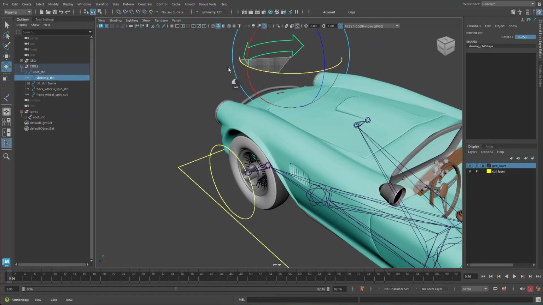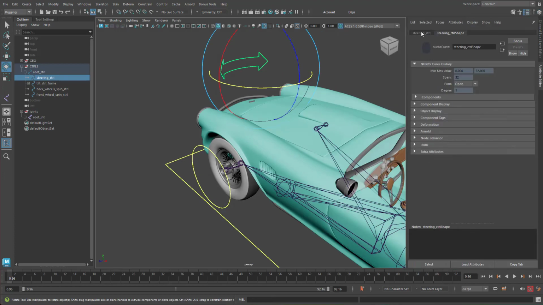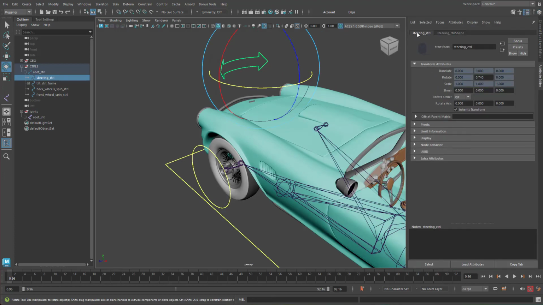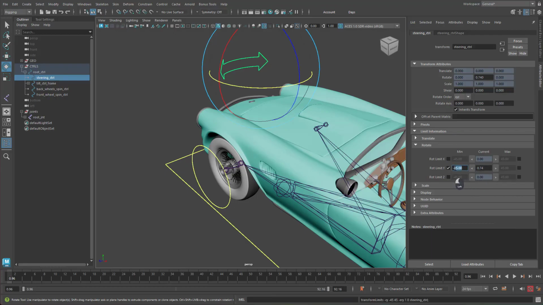Of course, currently I can rotate it all the way, not what I want. So let's put a limit on the rotation. So go to the attribute editor, into the transform tab, limit information, rotate. Here we want to go from -30 to +30. Okay, so now I have my limits here. Let's zero that.